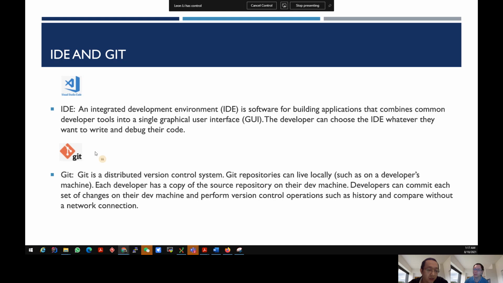And next is about the Git system. Git is a distributed version control system, and the Git repository can live locally. Each developer has a copy of the source repository on their dev machine. Developers can commit each set of changes on their dev machine and perform version control operations such as history and compare without a network connection.